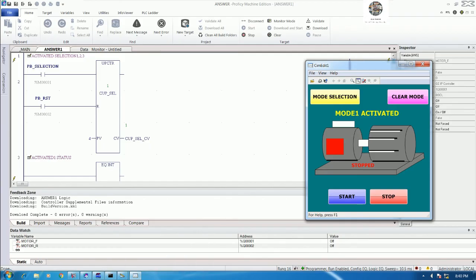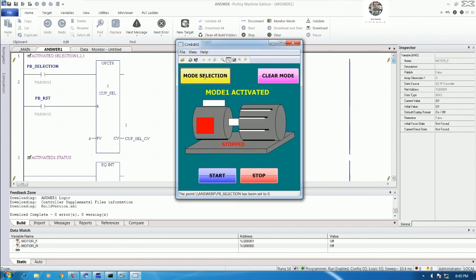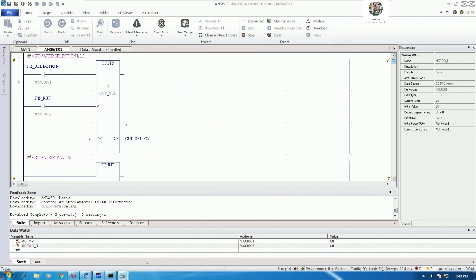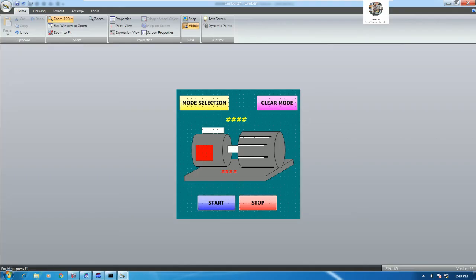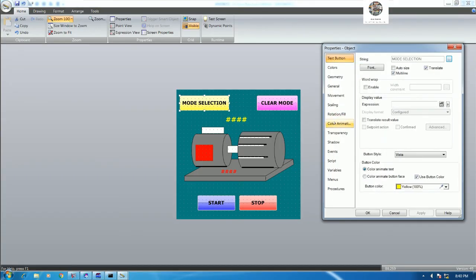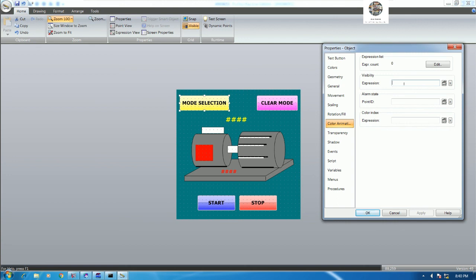So if I would like to select the mode 2, yes, mode 2, it will change to mode 2 selected, activated, mode 3 activated. And when we select until mode 3, so we need to hit then this button, right? Because we don't have the mode 4. So if mode 3 is selected, okay, here we can hit then the button.